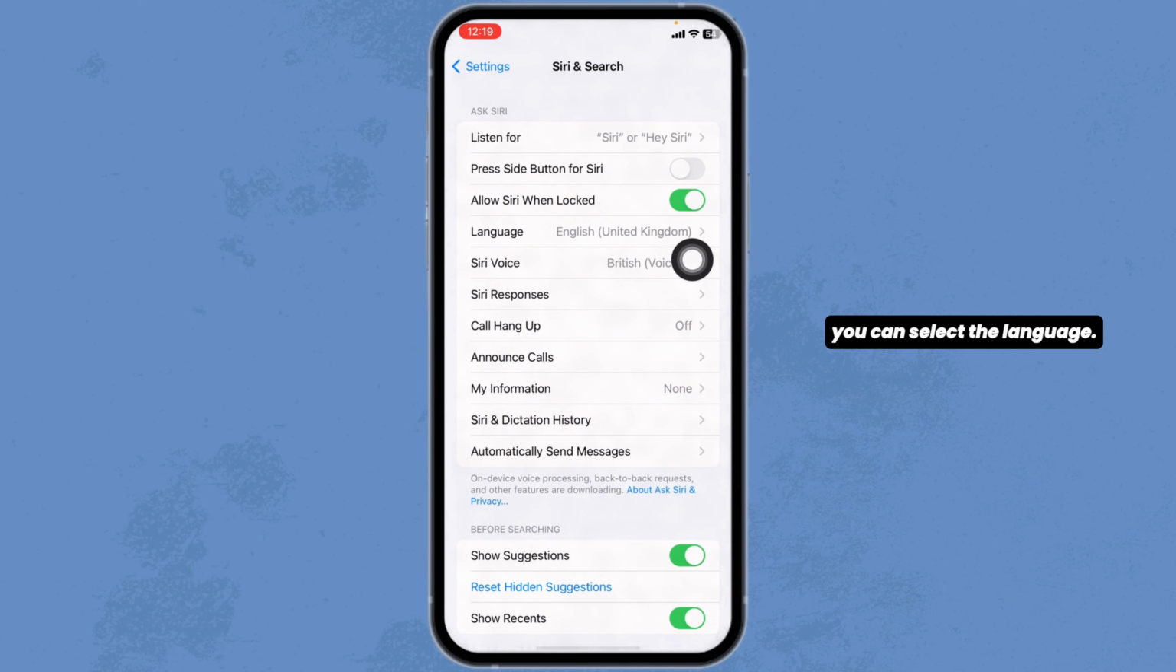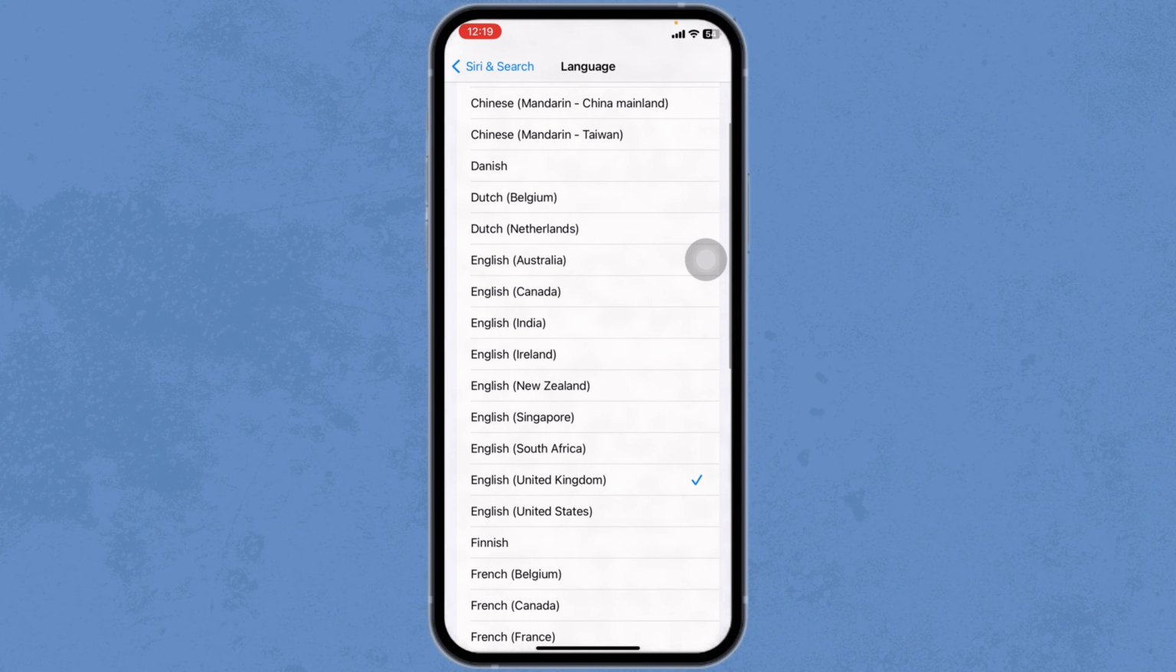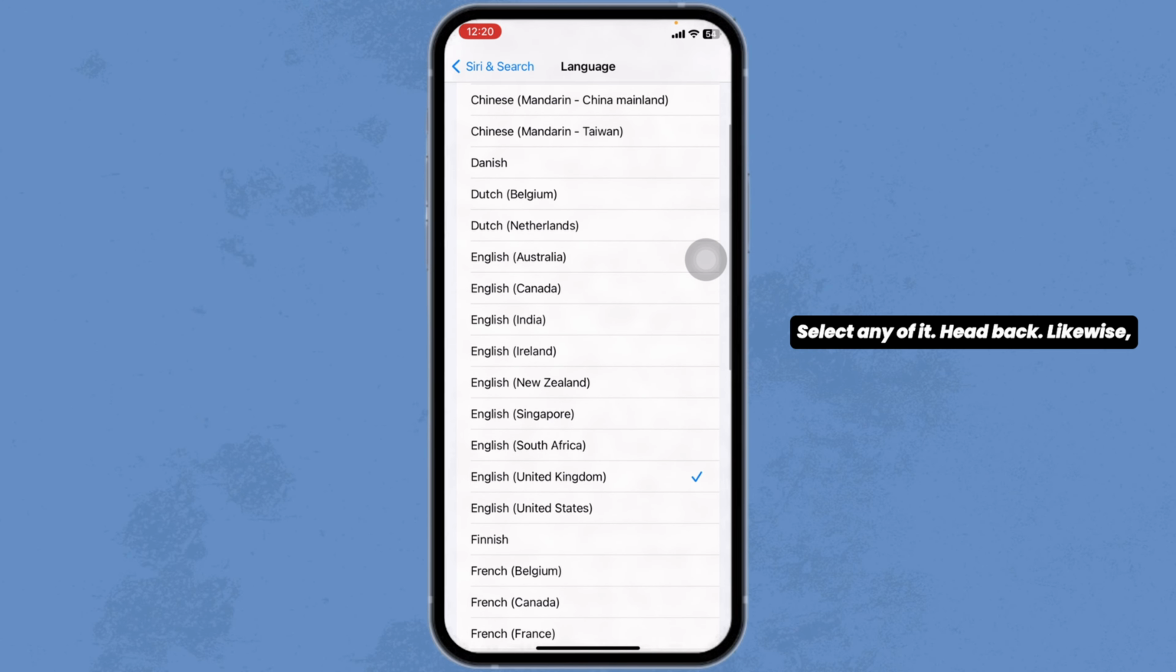Now I can select the language. Click on the option of Language. On this page, you're going to find tons of language options. Select any of it. Head back.